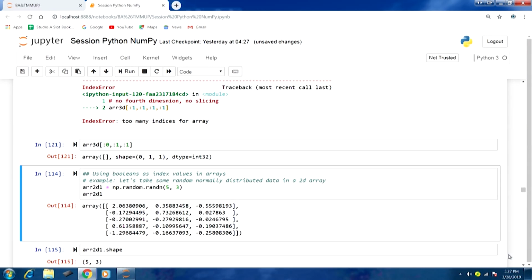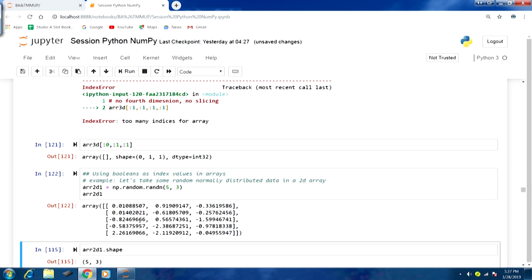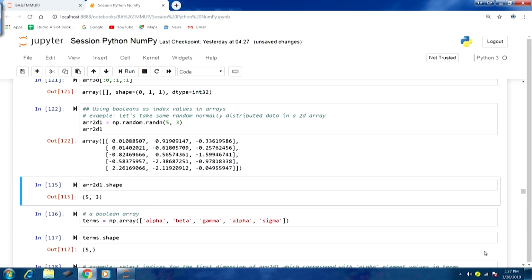We are calling it array 2D1, and on the right hand side we are calling this function random.random, and we are specifying the dimensions here. It is 2-dimensional, so just 2 values for those 2 dimensions, the first dimension having 5 elements, the second dimension having 3 elements. If I run this, I will get in the output 122 the values here: randomly and normally distributed values in this 5 cross 3 2D array. Once we have created this array for demonstration, let us look at the shape attribute. It says 5, 3.